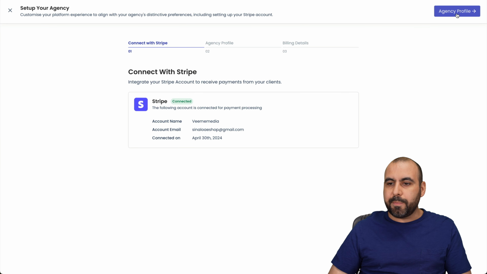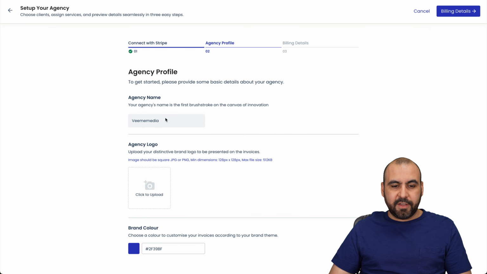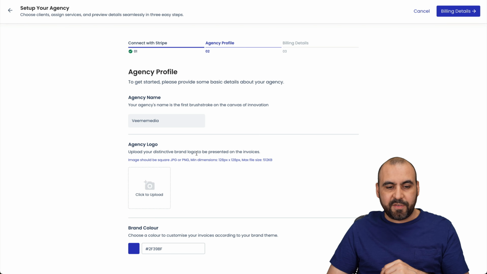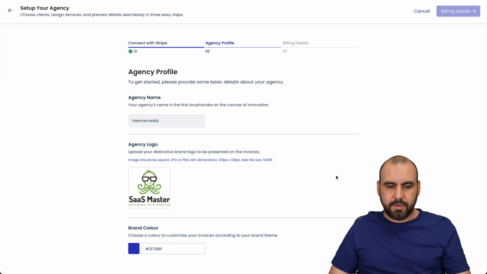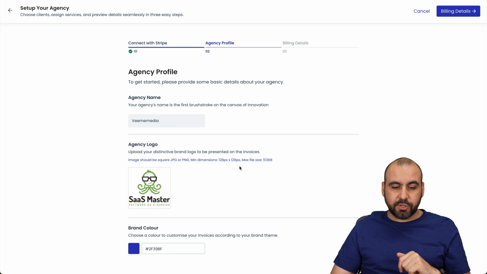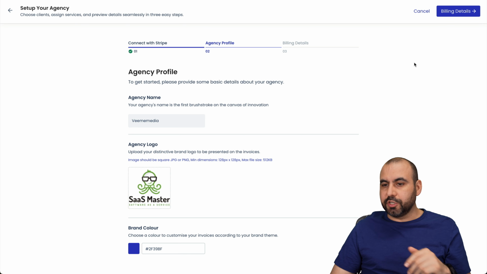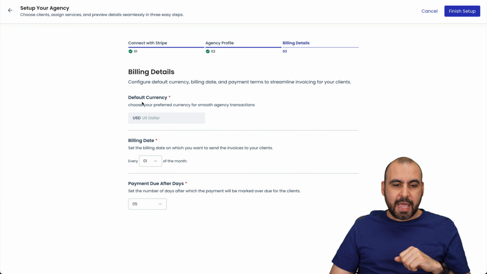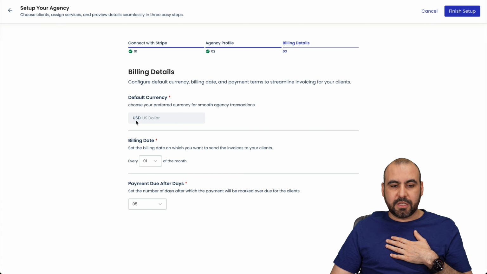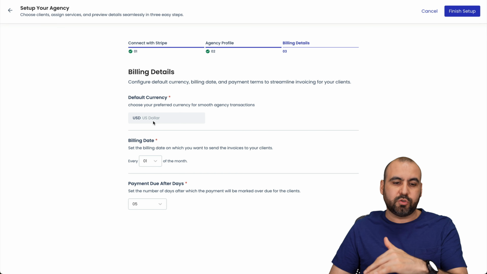So let's go into the next step, which is agency profile. Okay, I'm gonna leave my name, which is my company name, VB Media. I'm gonna add a logo to this. There we go, I've just added my logo. It has to be a small logo, which is 128 by 128 pixels. Choose your brand color. Once you're good, go ahead to billing details and the currency that I'm gonna be using, in this case USD, which is tied to my Stripe account.